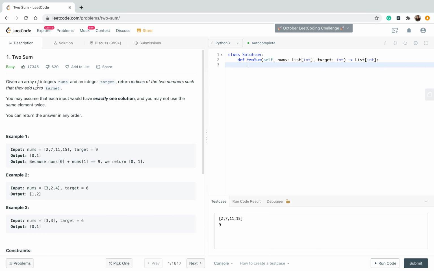Given an array of integers, nums, and an integer target. So we have target, which is an integer, and we have a list of integers. Return indices of the two numbers such that they add up to target. You may assume that each input would have exactly one solution, and you may not use the same element twice. You can return the answer in any order.